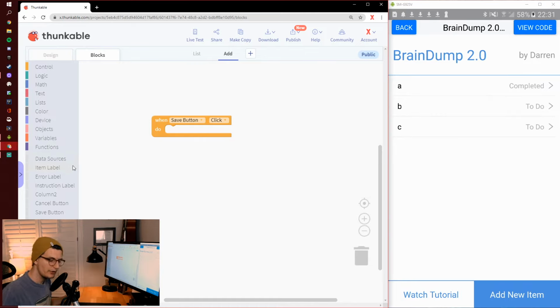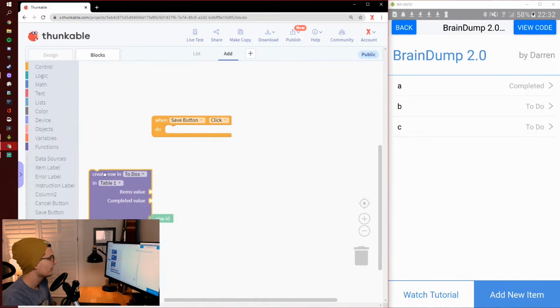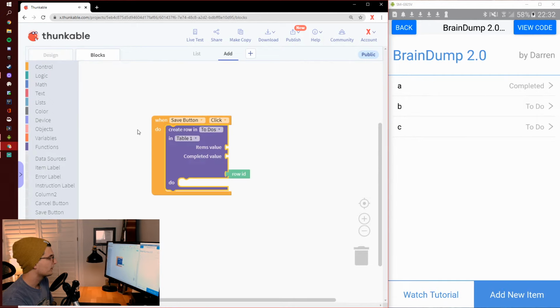So here's another new concept. There's a new bucket called data sources here, and this is where you update a data source. These are all the functions or the methods or the things that we can use to update our data source. The three that we'll use in this video are maybe two. The one we're going to use right now is create row. So we want to add something to the data source, so we can do that right here. So I can come and create row.